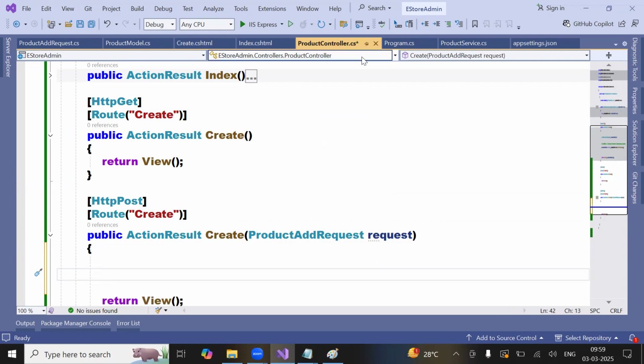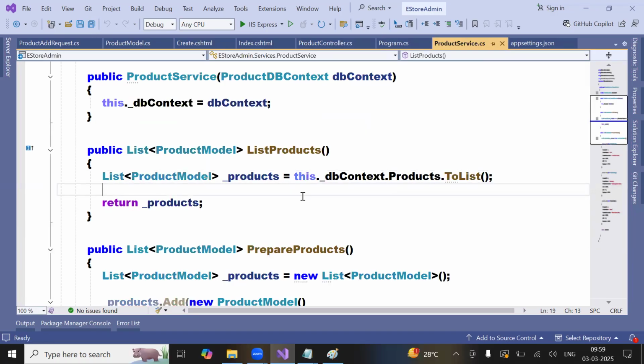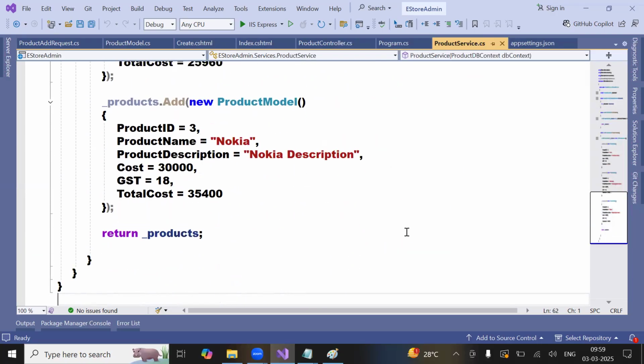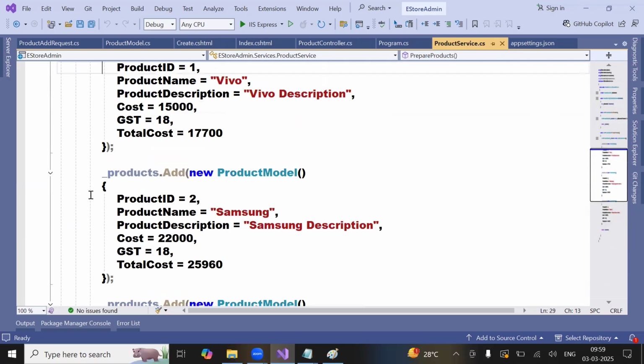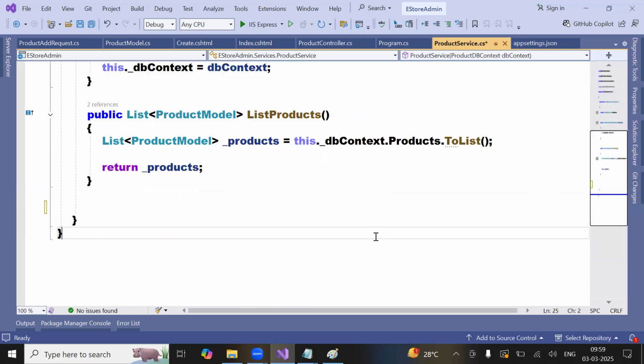So what we need to do? Where do you need to implement your GST? In the product service, right? Yes, sir. Always GST should be prepared in the product service method, right? Now I'm removing this info in my product. I don't want this. I'm removing this.